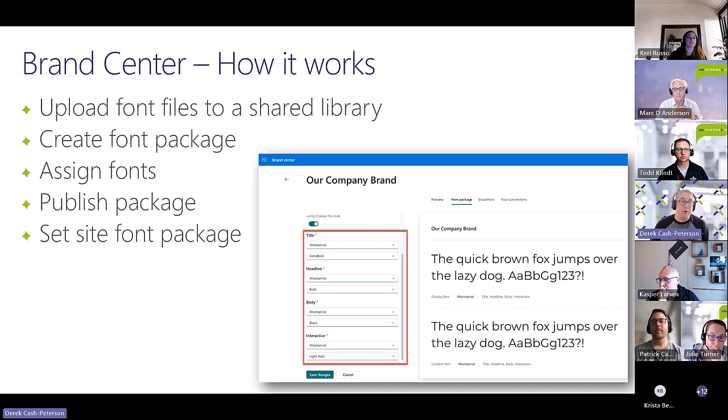Yes. Okay, so how does it work? This is a really crappy screenshot. I apologize. Essentially, you use the Brand Center app to upload font files to a shared library. So in your Brand Center site, there's a special hidden library for your fonts. You have to upload each font individually. So if you have Helvetica, Helvetica Bold, Helvetica Light, Helvetica New, each one of those files needs to be uploaded independently into this assets library. You can't take a zip file of all your Helvetica fonts and throw them into the library.